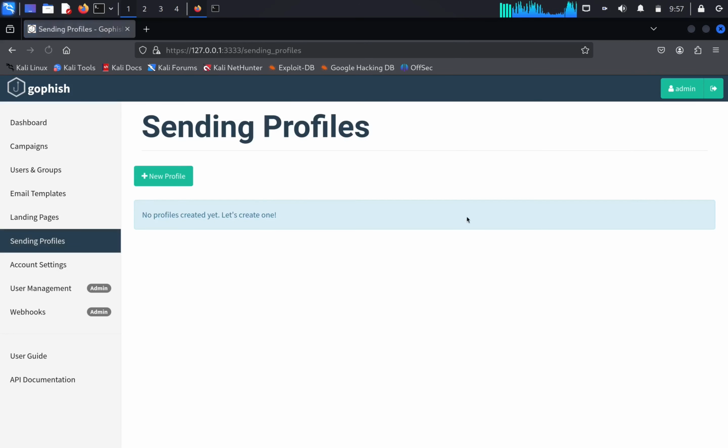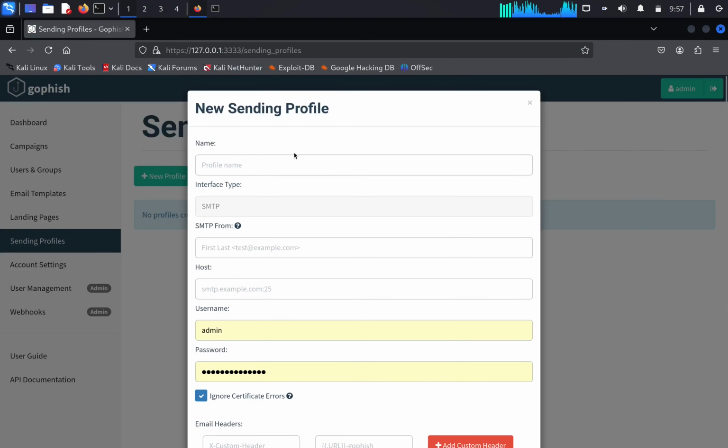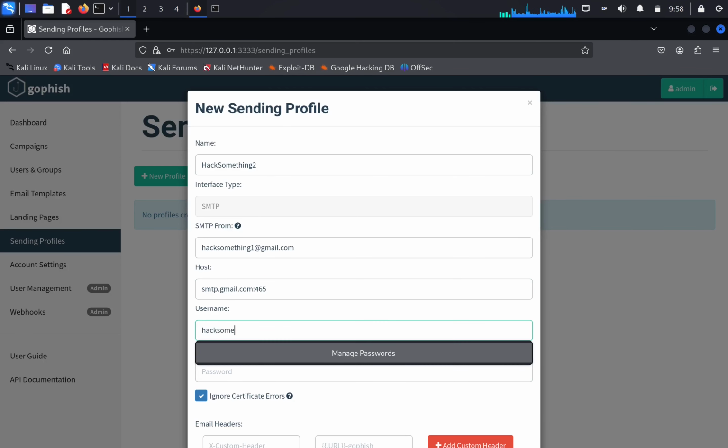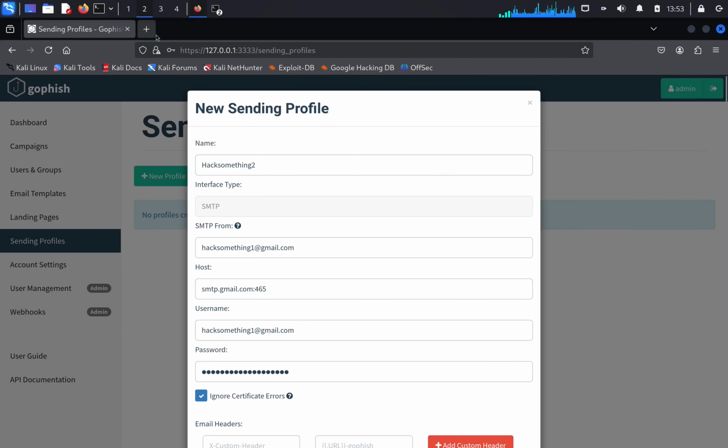Firstly, we need to configure a sending profile. We're going to define the email server details that GoPhish will use to send phishing emails. We need to fill out the SMTP server details. The SMTP server is responsible for sending emails. For this demo, I'll use Gmail SMTP server, but in a real-world scenario, you could use your own organization's mail or a server which you have control on, so you'll also be able to spoof sender email addresses.